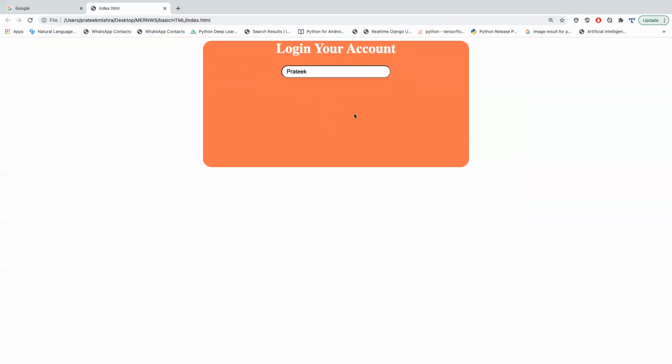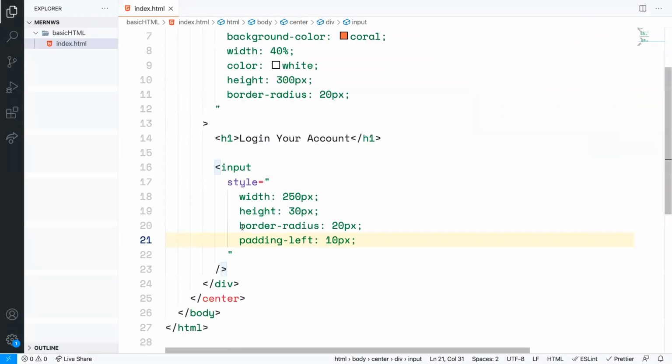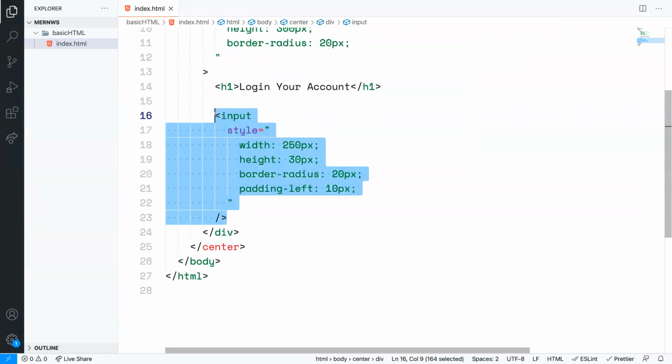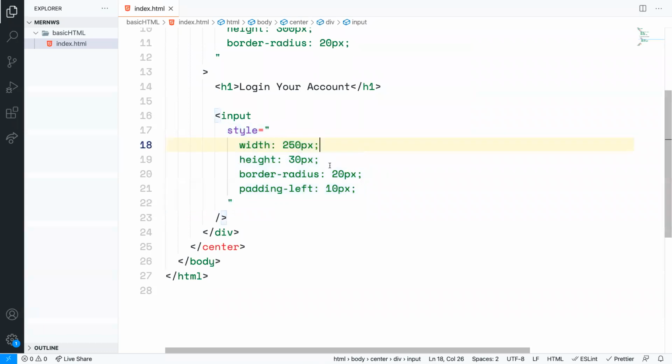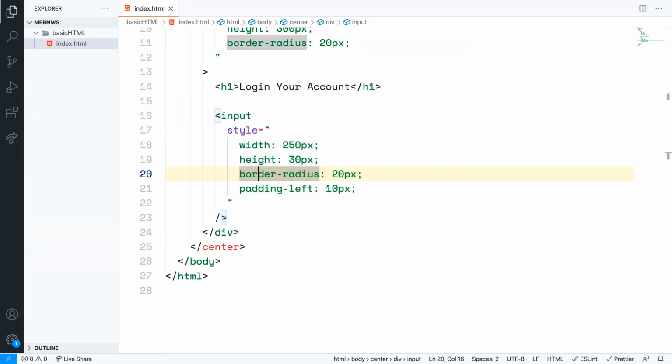Guys, is it clear? The input tag is clear for everyone? Like what we are doing here, nothing. We are just calling my input tag and just passing my style attribute here. Guys, is it clear for everyone? Like what we are doing here in the style tag and what we are doing in the input tag? Anyone have any doubt in this case? No doubt, sir. Okay.